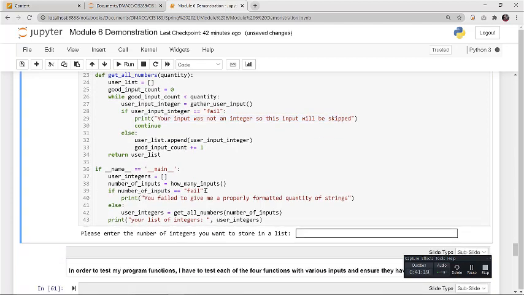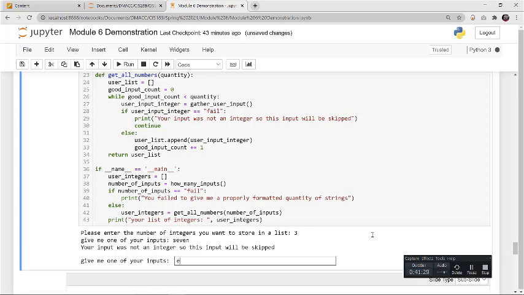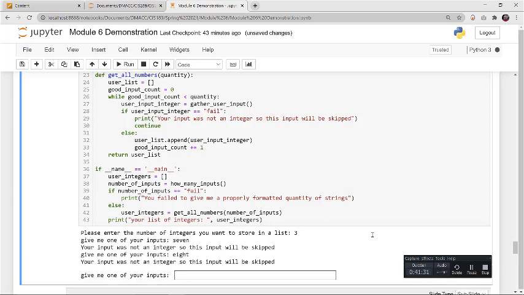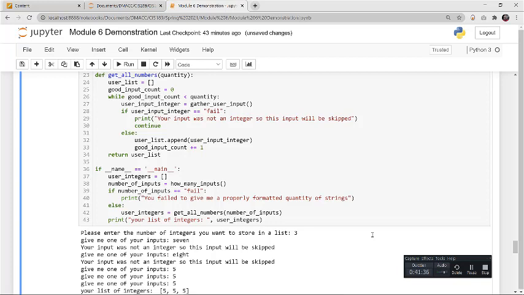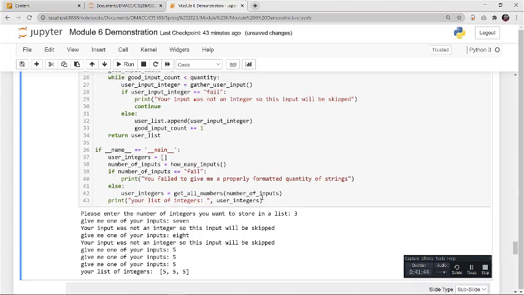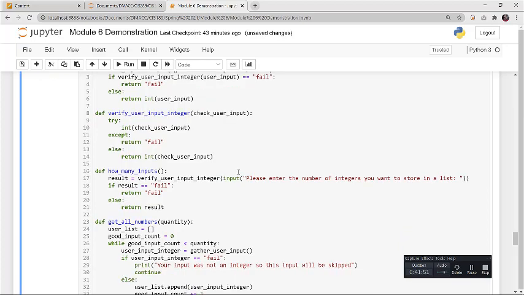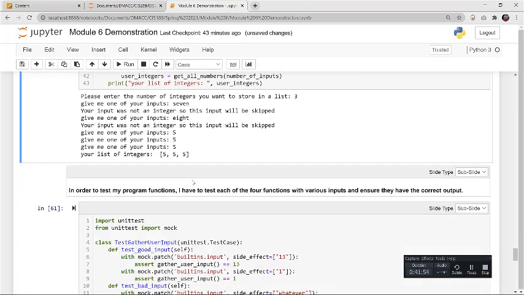So if I run this program, let's say I want to enter 3, and I type in 7 because I'm a goon. Nope, that's not going to work. I type in 8. Nope, that's not going to work. I type in 5, and then 5, and then 5, and you can see in the end I get my list of 3 integers that are all 5. So that's how the program works. But the point I made here, I could have probably written this with less lines of code. However, I have broken things down into simple functions that I can test independently, which I'm going to do.